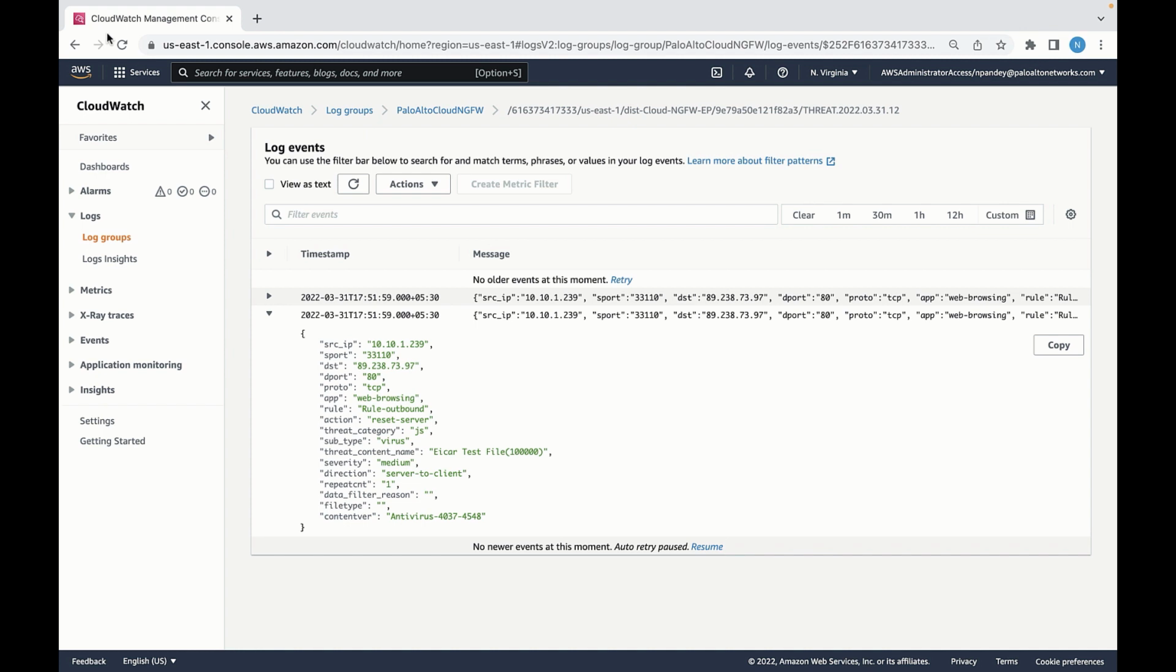It displays the traffic information for source port, destination port, source IP, and destination IP. It has details of the app, which has been identified as web browsing. The threat content name has been identified as eicar test file, and the action was reset server. It also displays the content version which has been used, and hence we can see that security profiles in Cloud NGFW provide protection against spyware, malware, viruses, and unknown threats.